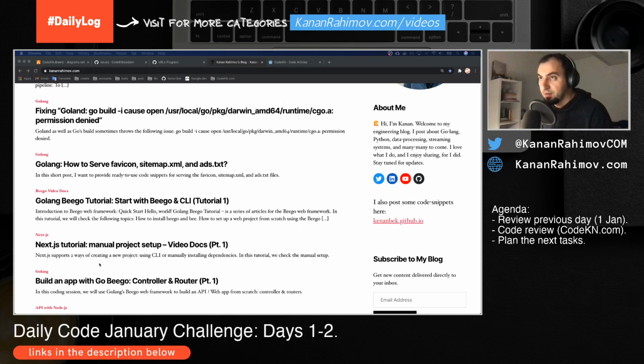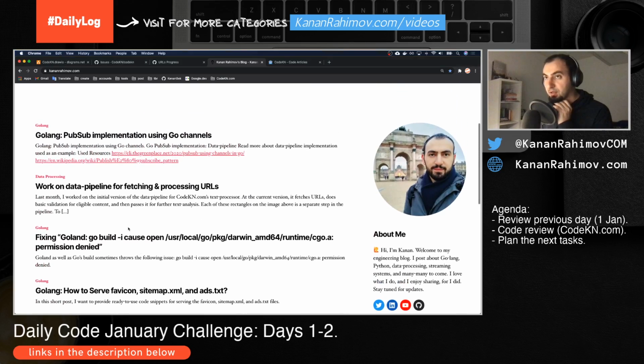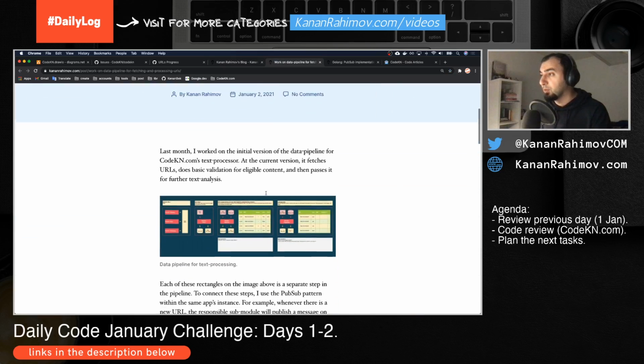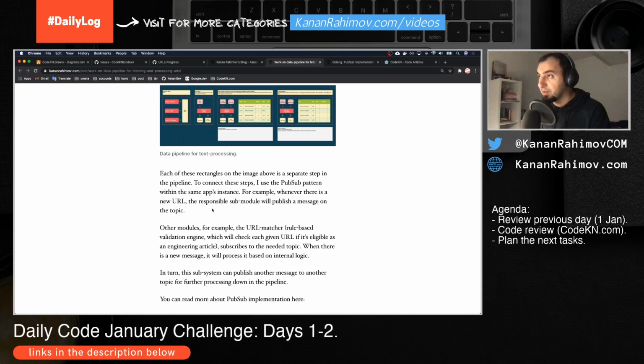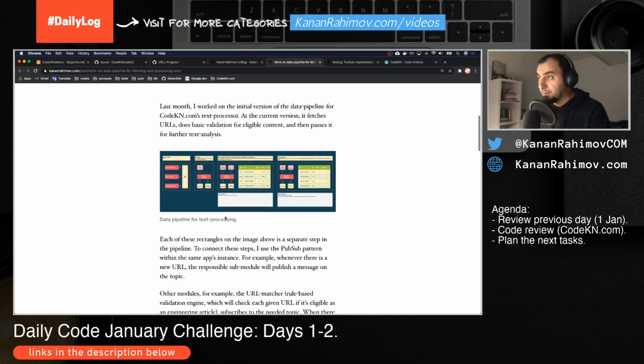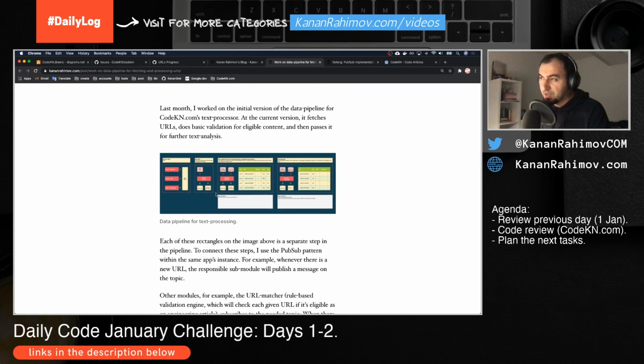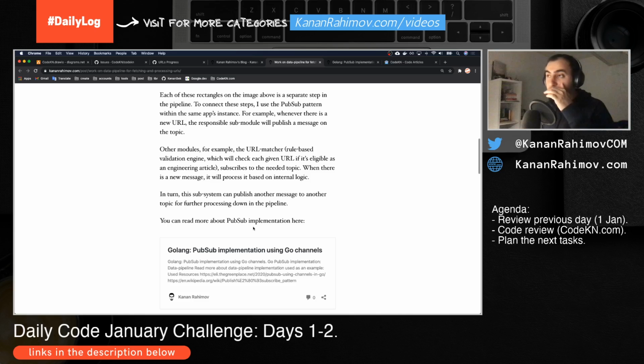So let's get started. Yesterday was the first day of the challenge, and luckily I was able to publish two small posts. One on my general idea for data pipelines, and one of the fixes, a minor fix. I want to make these images clickable. I will add this to my to-do list.